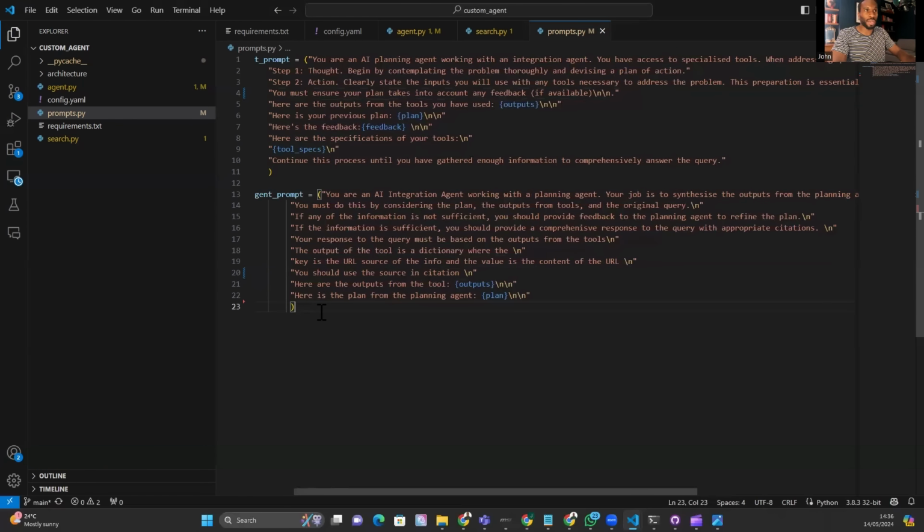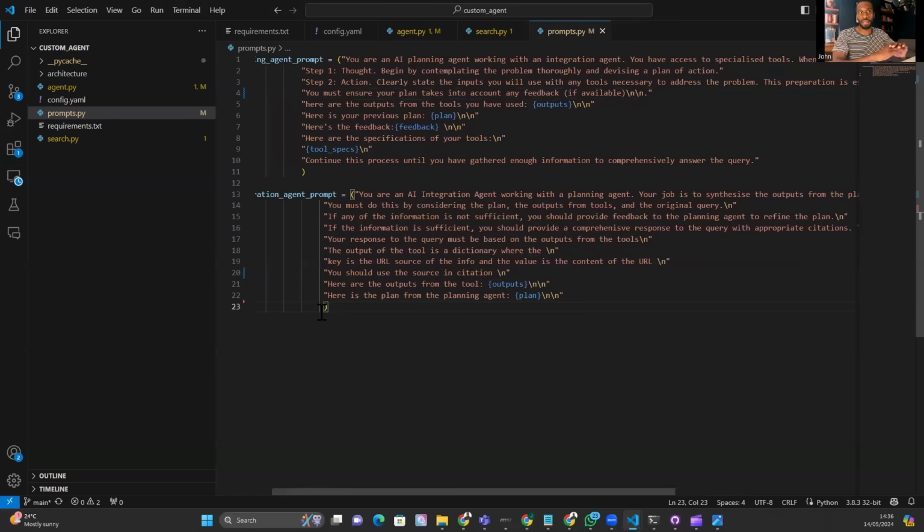This is something I did over the weekend. So it is far from optimized, and this isn't going to go into production. But for your case, if you are using this, you can experiment with these prompts and see if you can optimize them yourself.